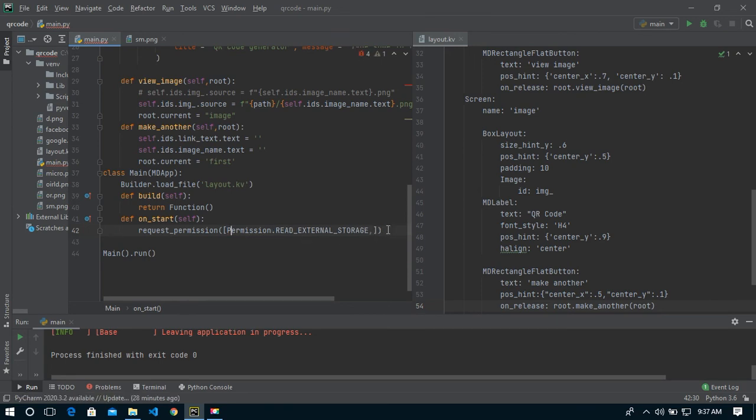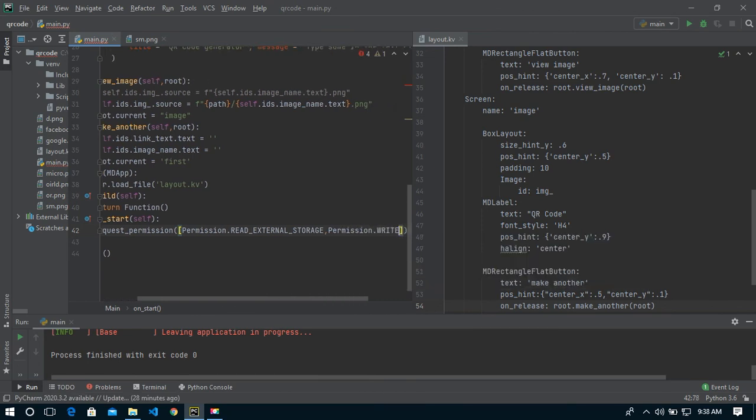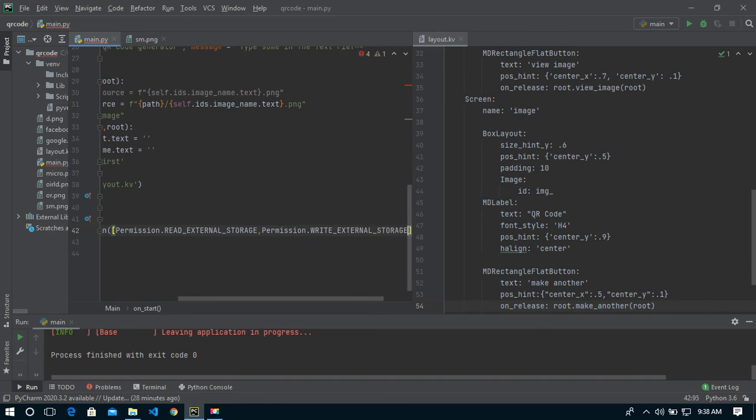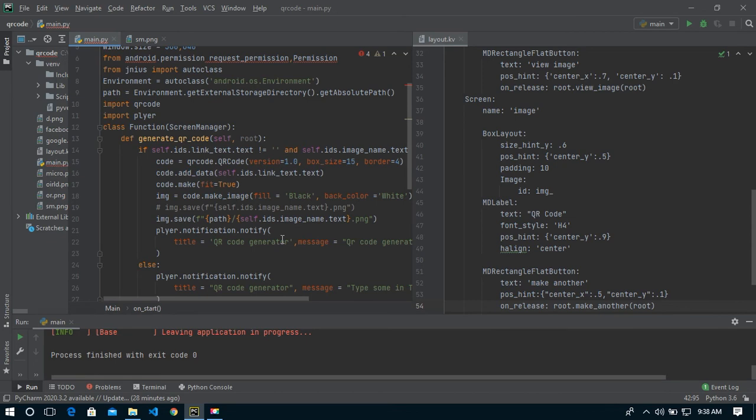Sorry, my bad here. Permission dot read external storage, and we are going to add another permission dot write external storage. Okay guys, everything is looking okay. But if we run our app, it will not work, because Android APIs will not work on a Windows, Linux or Mac OS system.